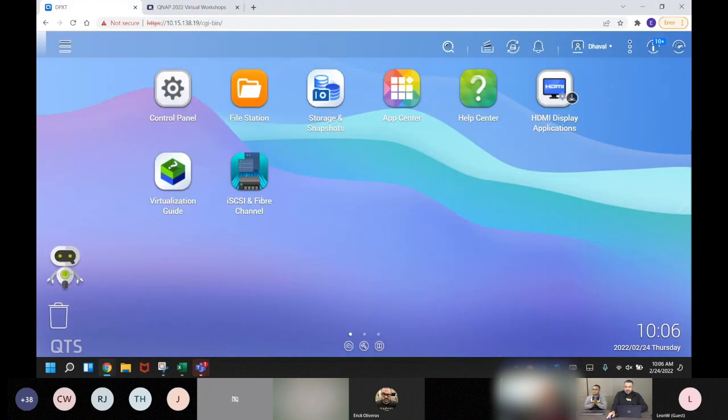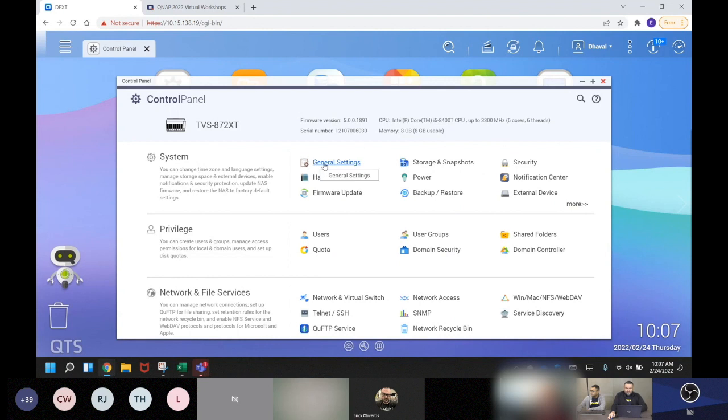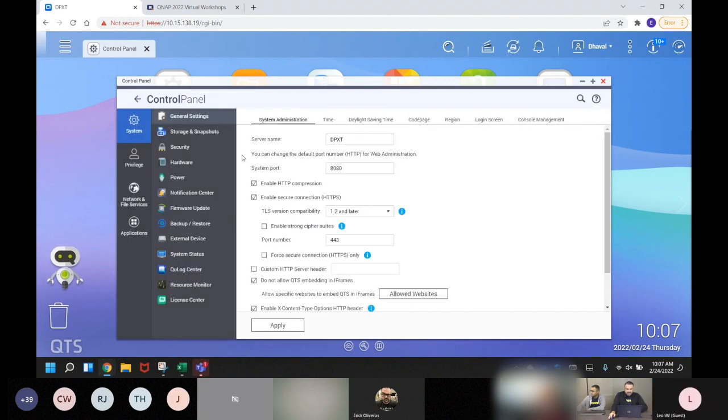The first thing that we would recommend is changing your ports. To do that, you go to your Control Panel, General Settings, and you will see your system port here. Your default port is always 8080. You can change it to whatever you would like. I'm going to change it to 8900. That's your system port. The secondary port here is 443, which is the default. We change that to 444. That's one thing that you can do: changing your ports.